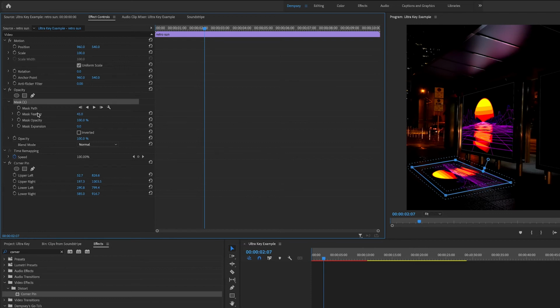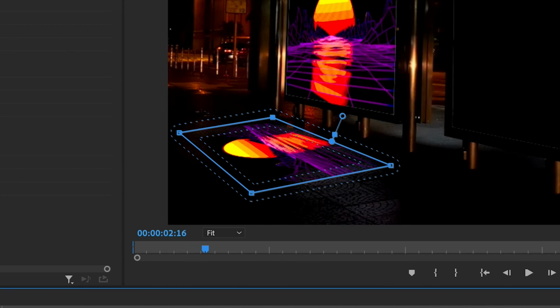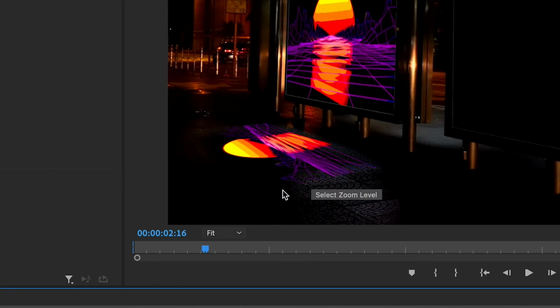What the feather does here under Mask Feather is it softens the edges of that. A reflection is not going to be a squared edge just like the video monitor. It's going to be a little softer. So when I click off of this, you can see that the edges are not as harsh.